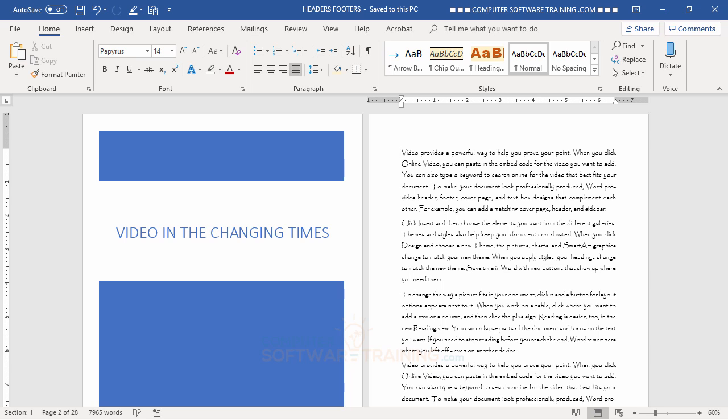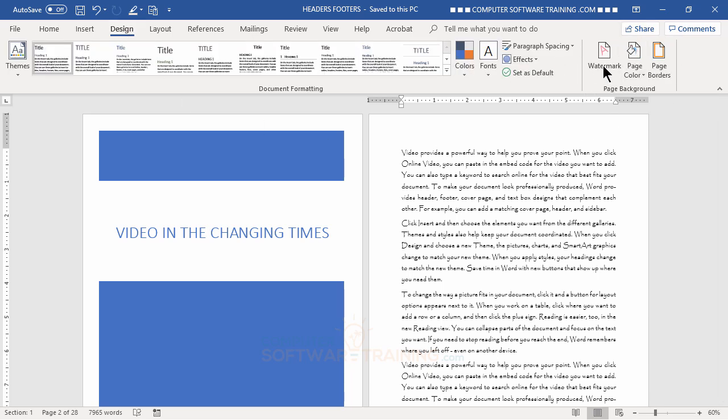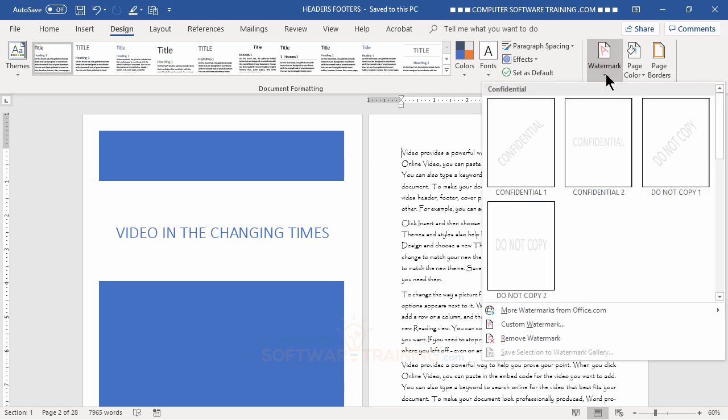We can put text in the background, we can put graphics, so it could be your logo back there, it could be anything. So here's how we're going to go about doing this. We're going to go over to the Design tab, all right? And then over towards the right here in the page background, we have the watermark. And we click onto that, and we have a number of different presets, and these are just textual in nature.